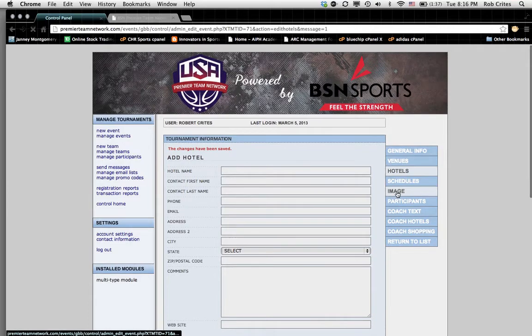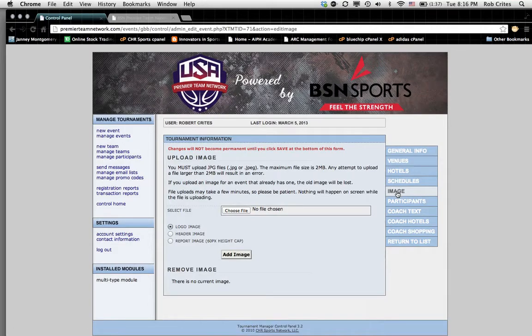Next thing is, you want to put some kind of logo image up on the website to identify you. And you'll notice you can put a logo image here. We're not using header image, and we're not using report image right now. So what you want to have is the logo image, and then hit choose file.